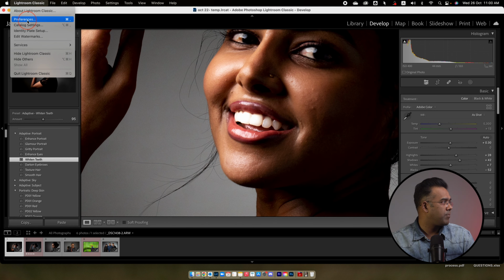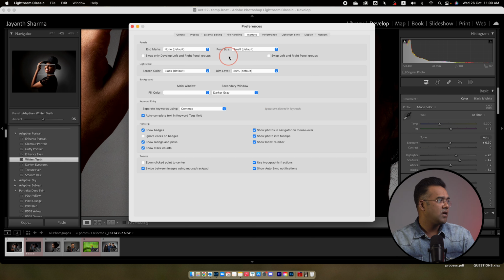Now, a couple of UI changes have come in. So let's select preferences. In preferences, you can see that you have this right-hand column with all the develop settings. You have this left-hand column with snapshots, history, presets, and all of that. If you want, you can swap the left and right panels, and I'll swap it and say close. It'll tell me that you will get this effect only when you restart Lightroom. You'll not get this right now.